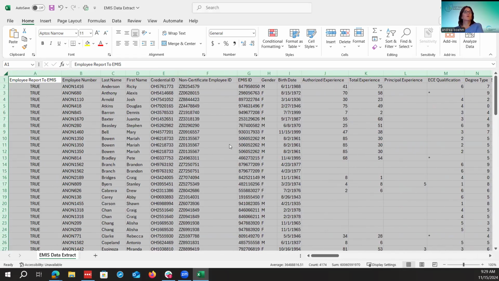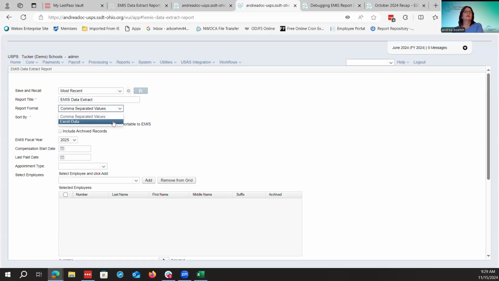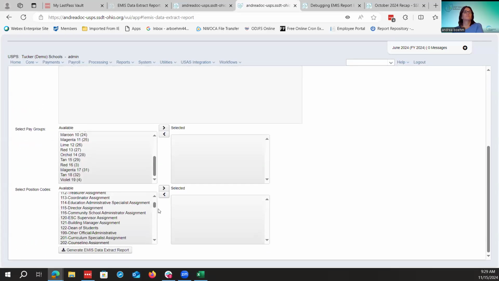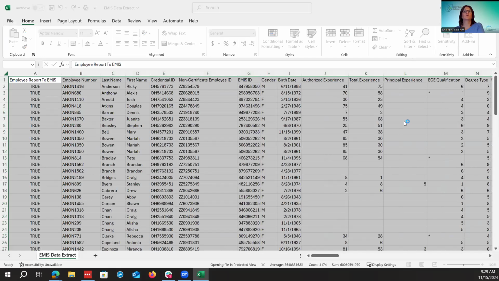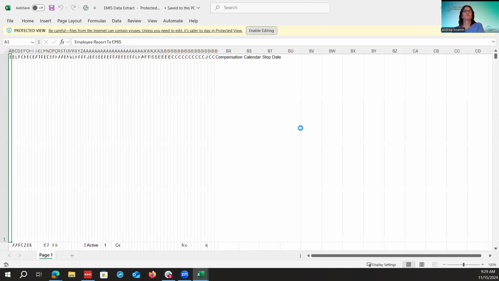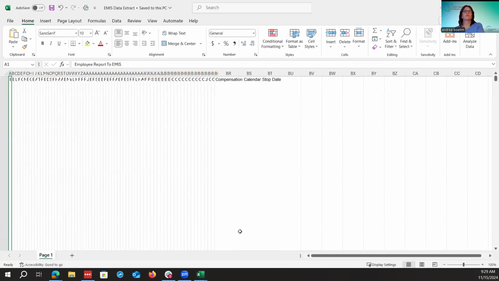Then I want to run it in Excel data, which is not as pretty, but there is a way to fix it. And here you go. This is what the report looks like when you run it in Excel data, but you can fix it. And if your districts like to use Excel when they run reports, they have that option.